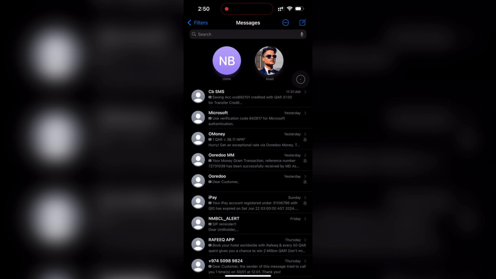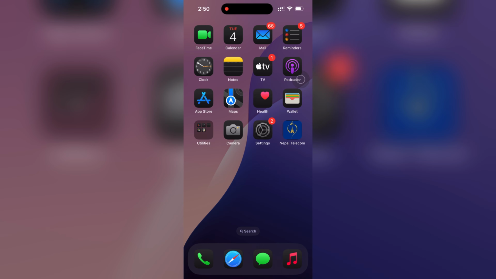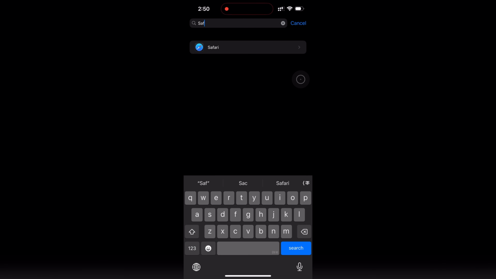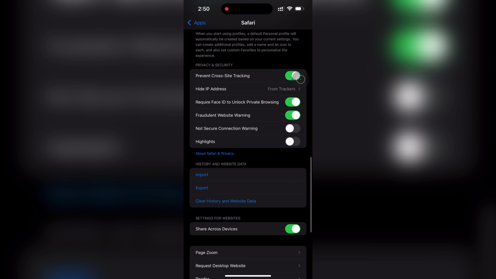Step 4. Clear Safari data. Safari hoarding your cache? Go to Settings, Safari, Clear History and Website Data. Done. It's like giving your browser a fresh start.